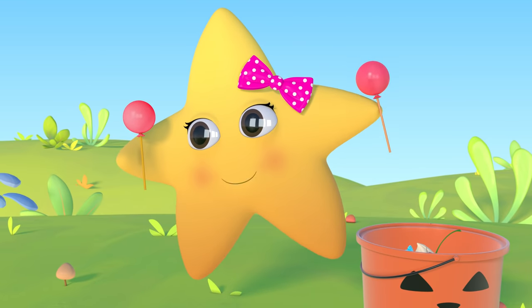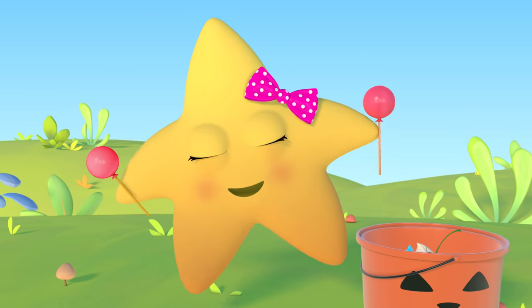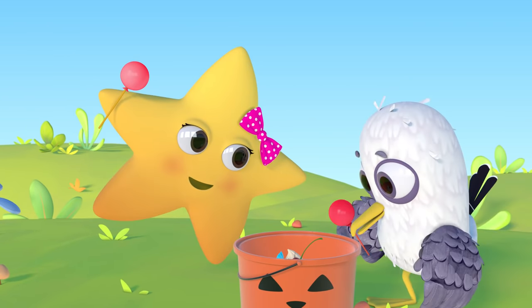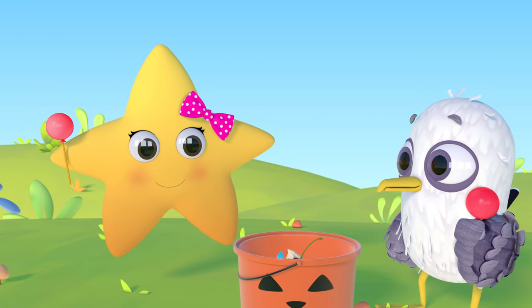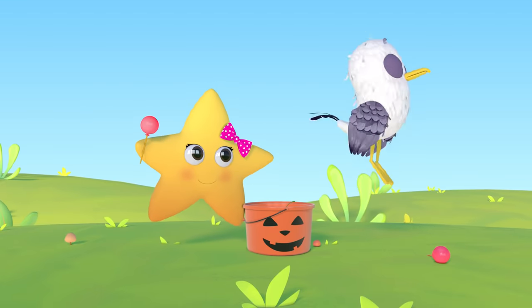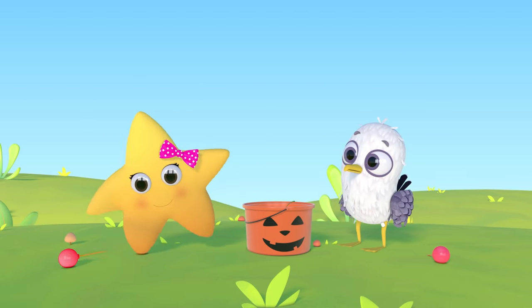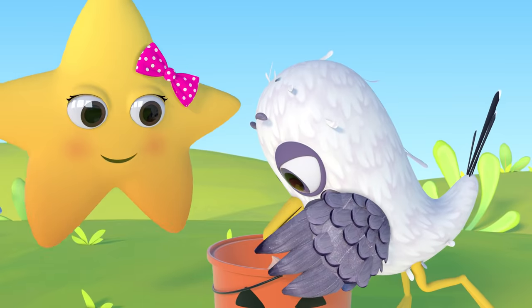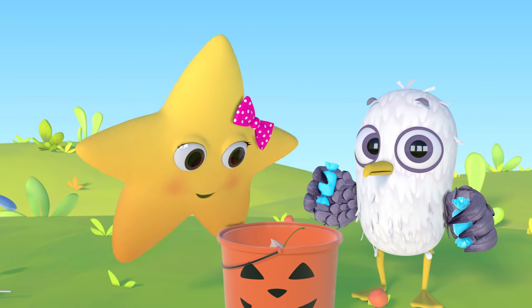Twinkle, which candies did you get? Little Twinkle Star, which candies did you get? Two red lollipops. How about you, Sandy Seagull? Sandy's got two blue caramels.